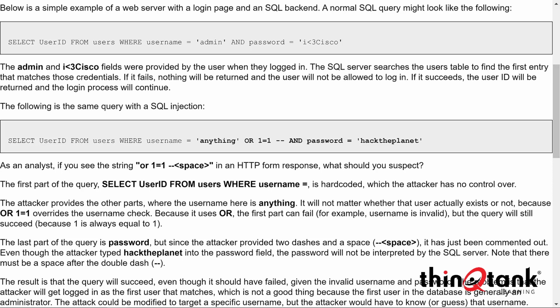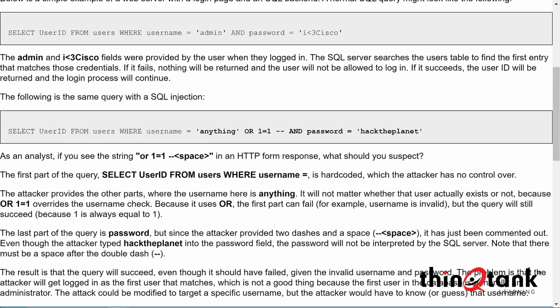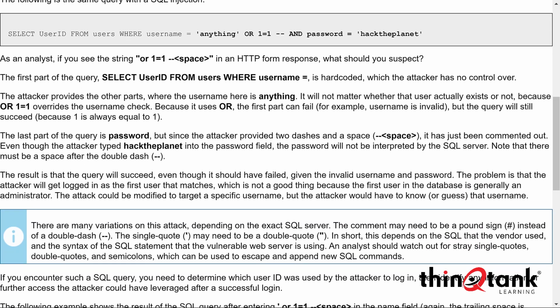authenticate that particular user. The same query gets applied here with a SQL injection: select user ID from users where username is anything or 1 equals 1 and password equals hack the planet. So if we see a string like 1 equals 1 or a space in an HTTP form response, what should we suspect?